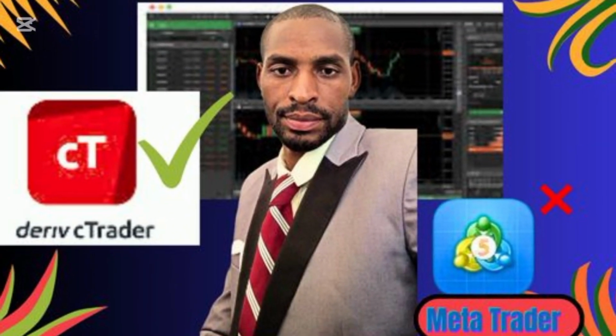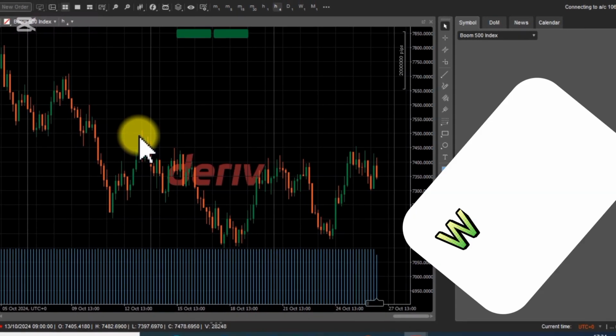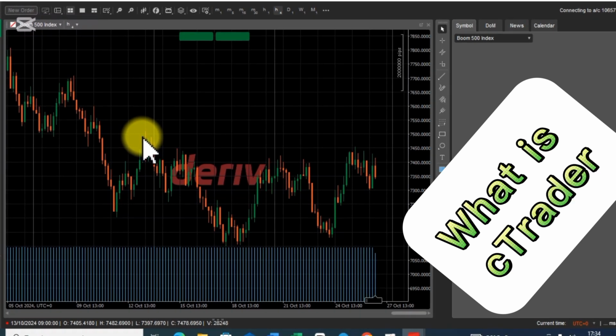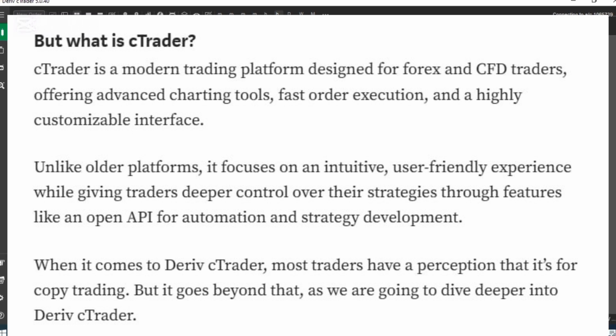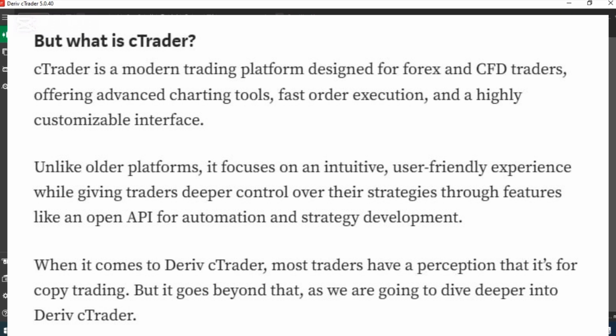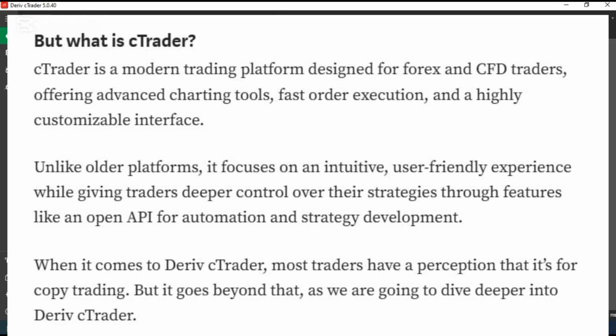This was the same case with me. I used MetaTrader 5, of course on Deriv, not knowing the potential behind cTrader. But what is cTrader? cTrader is a modern trading platform designed for Forex and CFD traders, offering advanced charting tools, fast order execution, and a highly customizable interface. Unlike older platforms, it focuses on an intuitive, user-friendly experience while giving traders deeper control over their strategies through features like an open API for automation and strategy development.